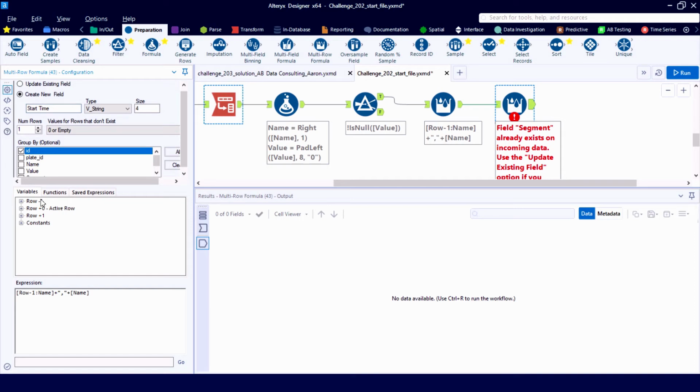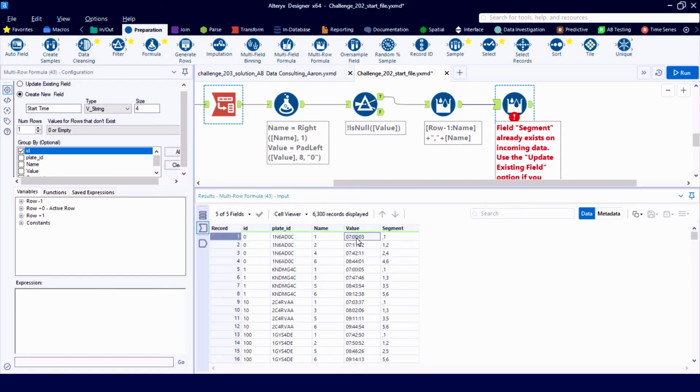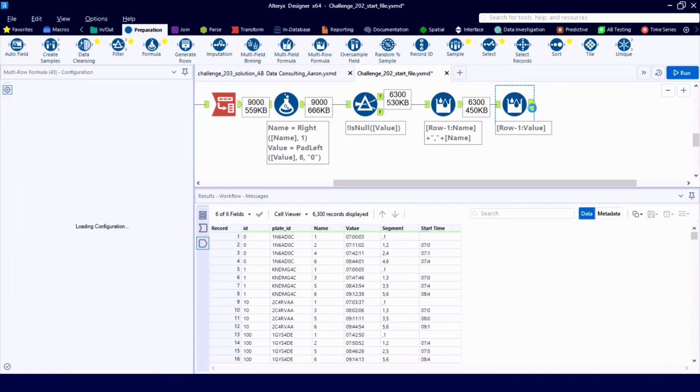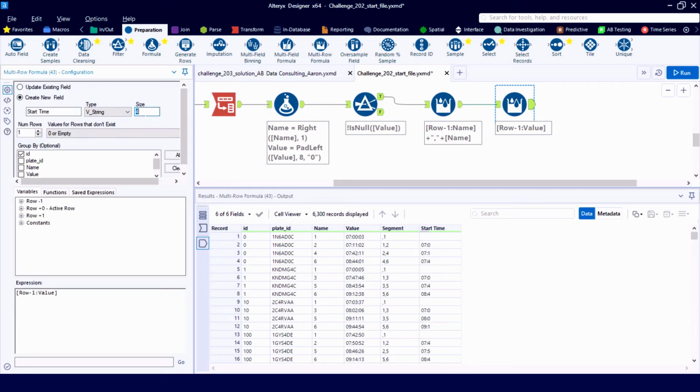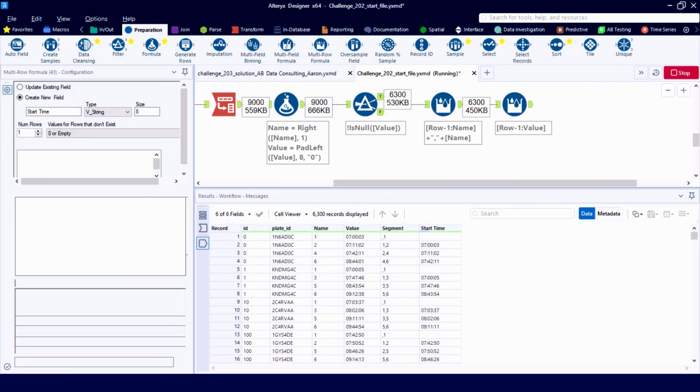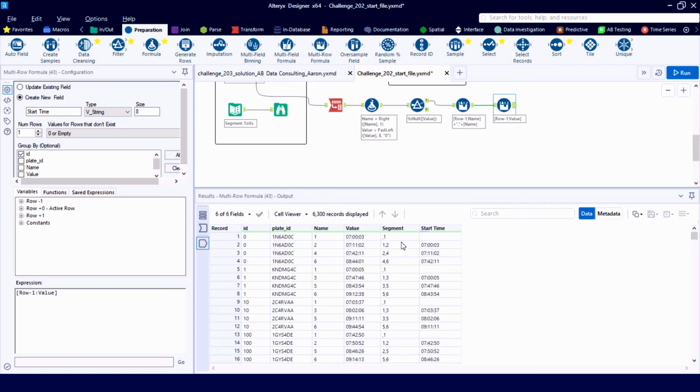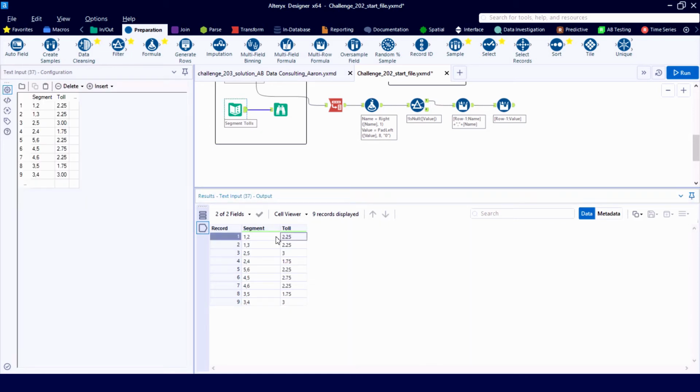Copying and pasting the multi-row formula tool, we're going to create a secondary new field called start time. Again grouping by the ID, we're going to pull down the value from up above, which is going to give us the start time for that segment. Assuming the field size is large enough to fit all those characters, here updating from 4 to 8, we can fit all 8 of those items. And now we have our start time created.